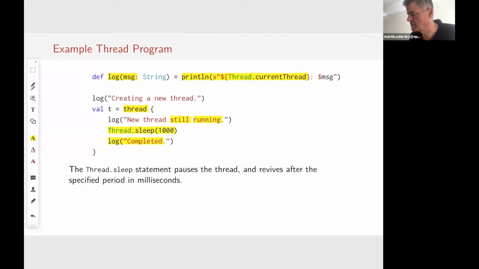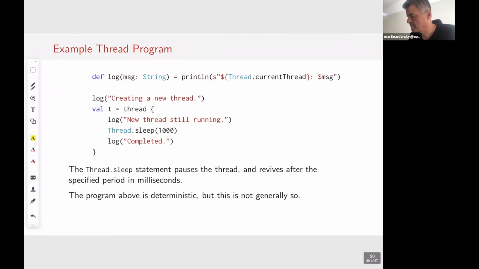So that's what we would expect here. Okay, so the sleep statement pauses the thread and revives it after the specified period in milliseconds. That means the thread will be inactive for at least 1 second. You can't specify exactly 1 second because that's up to the operating system. After 1 second, the operating system will turn the thread on to be runnable again.